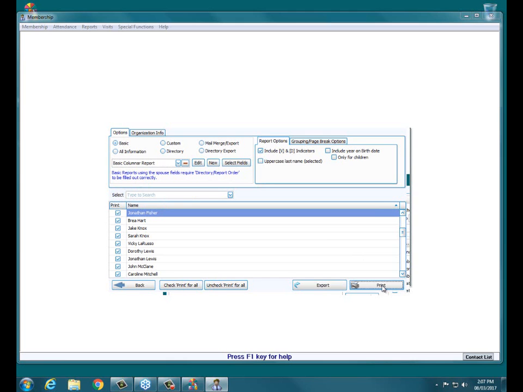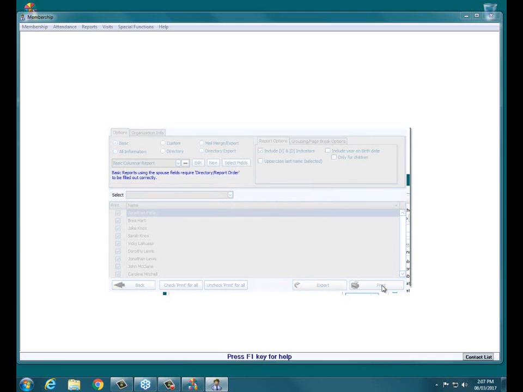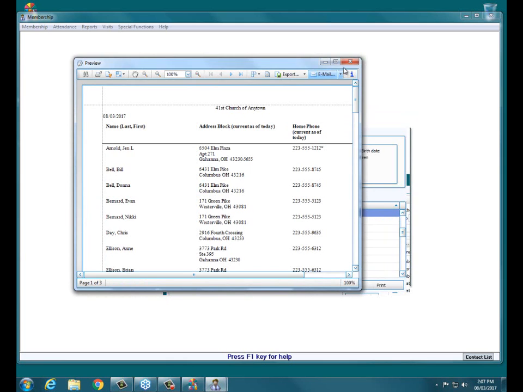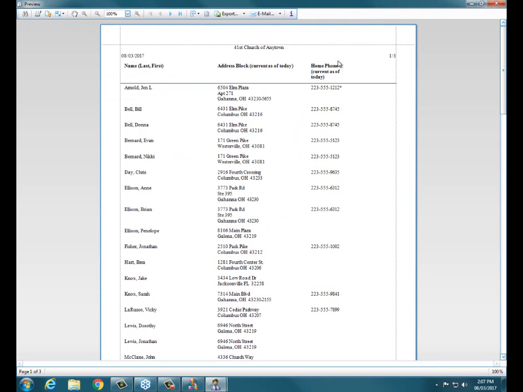So if I go ahead and click Print, it's going to bring up the print preview. And like I said, you'll see here we have name, address, and home phone. If we maximize that, that is our list. All of our people who met that criteria listed with their basic information in columns.